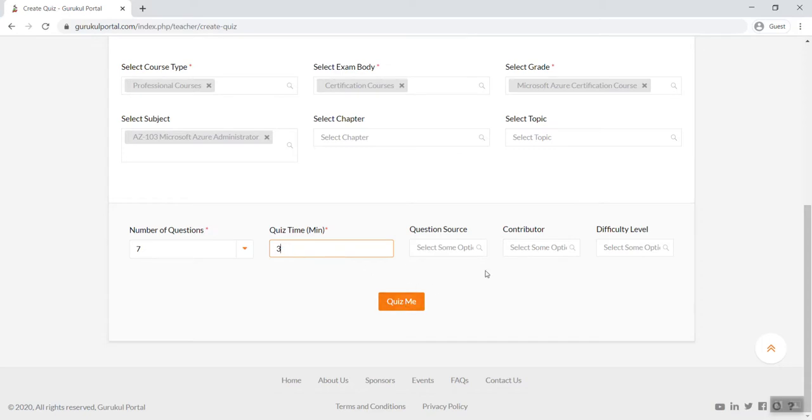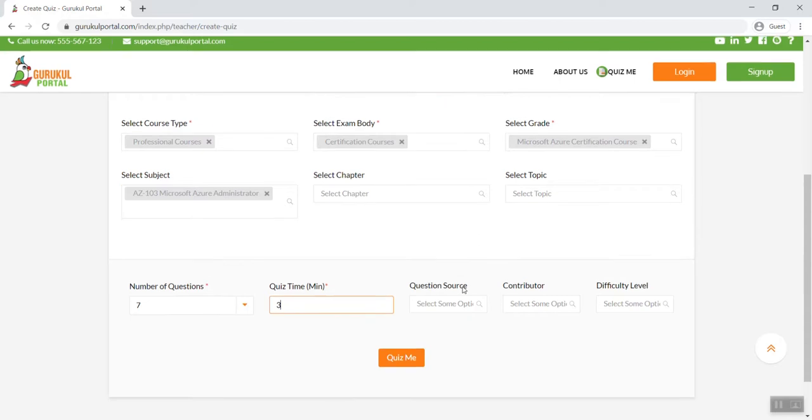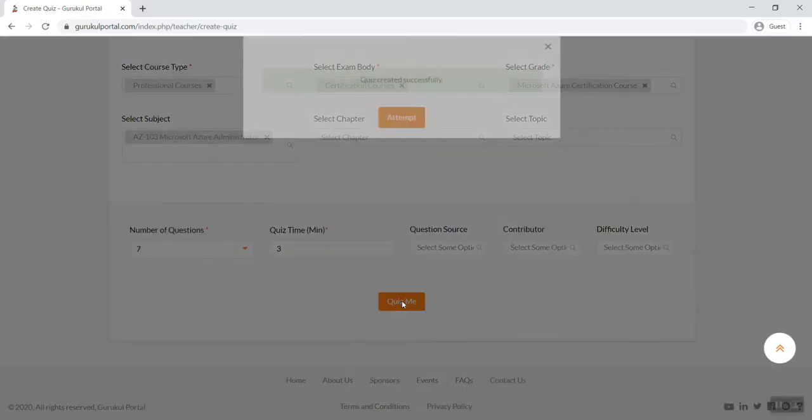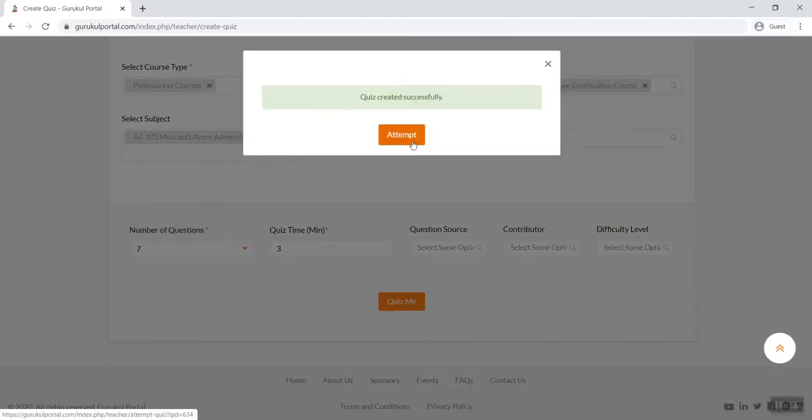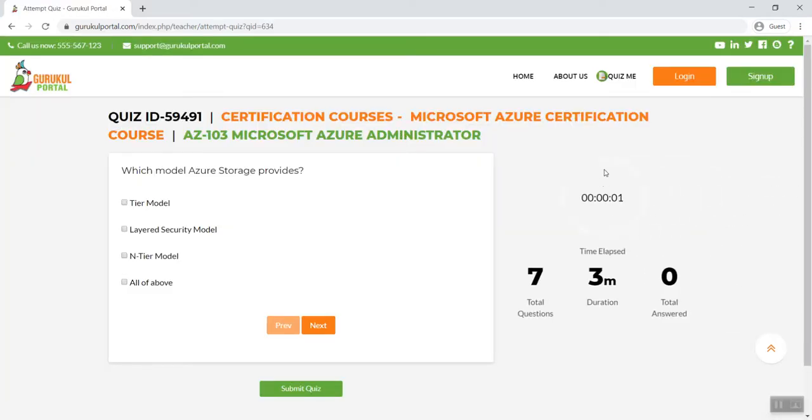Now, we can click on Quiz Me once we've filled in all of the necessary boxes. And as you can see, it created the quiz successfully. As soon as we click attempt, it will initiate the quiz and initiate the timer. So now as you can see, we have the timer wheel on the side, which will count down how much time has elapsed thus far. And we have the total number of questions, the duration, and total number answered thus far.